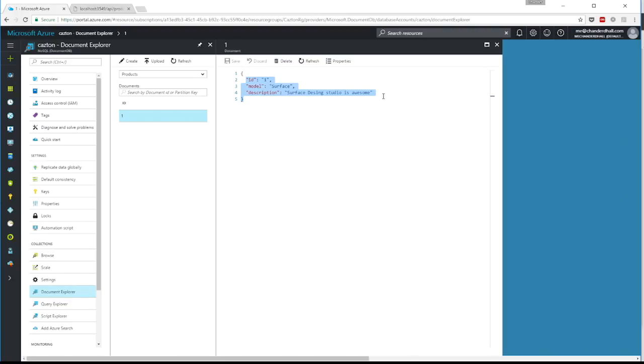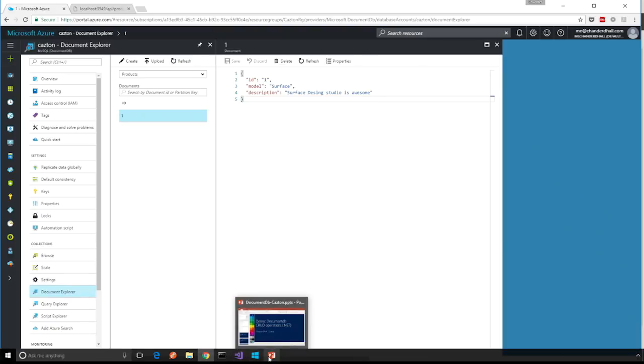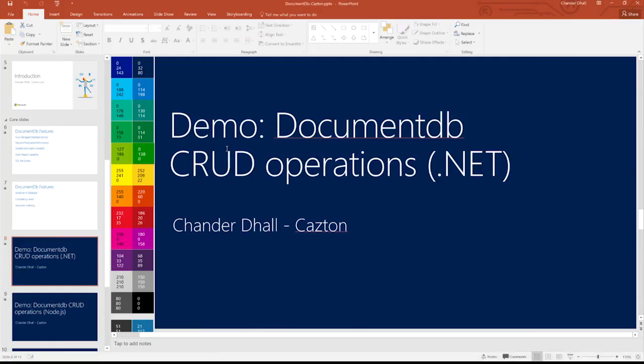Everything is happening live. It's coming from Azure, and everything is working. So we got a lot going here, which is pretty awesome. But again, in about 20 minutes, we got CRUD operations done on .NET using DocumentDB. So moving on to the next slide.